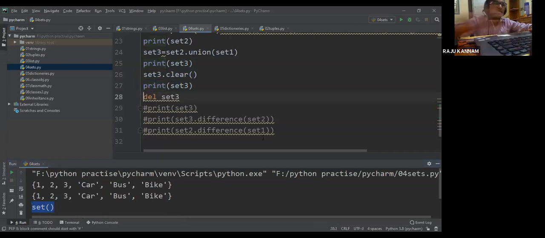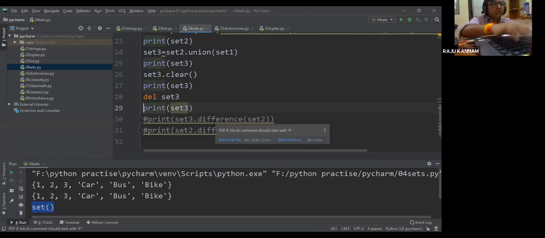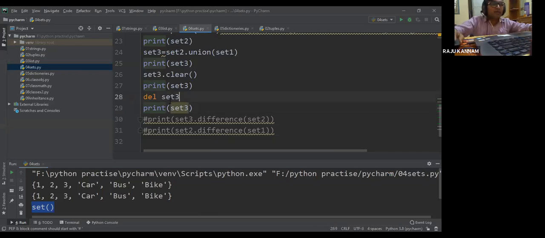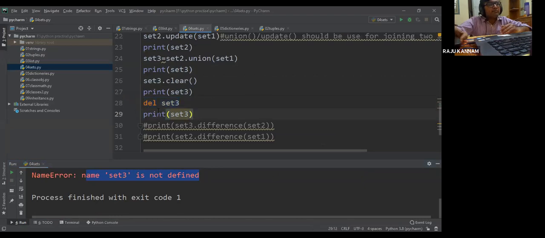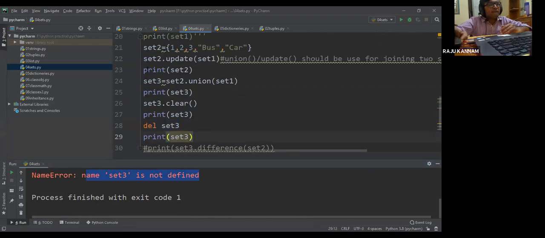And similarly, you can delete the entire set 3 also. If I delete set 3, what will you get? You will get an error. After deleting set 3, I'm trying to print set 3, so obviously it will give an error. That means a NameError: set 3 is not defined. Of course, we defined it earlier, but we have removed it. That means all the resources are released from memory. So after that, if you try to access set 3, it will give the error. Hope it is fine.